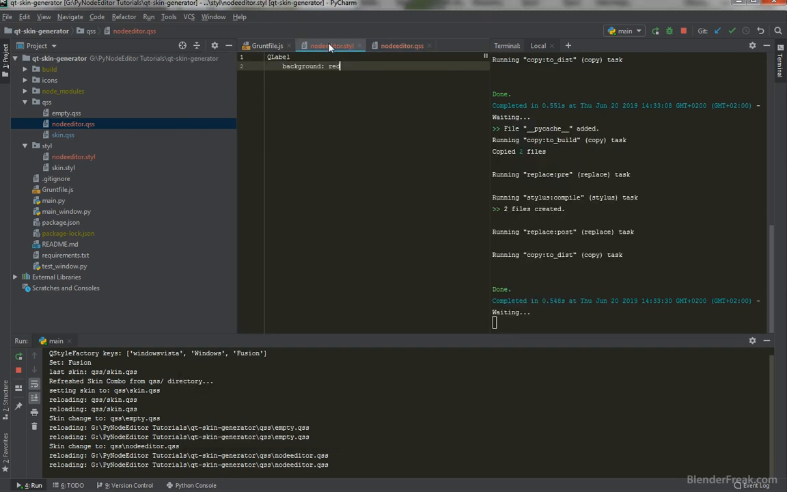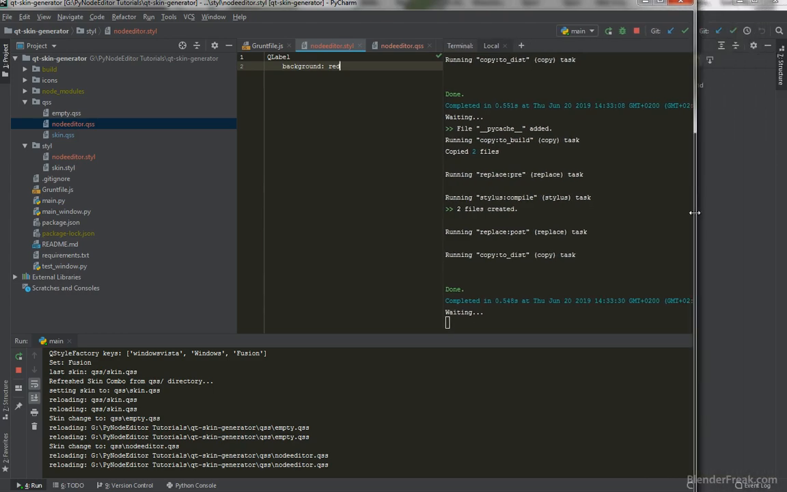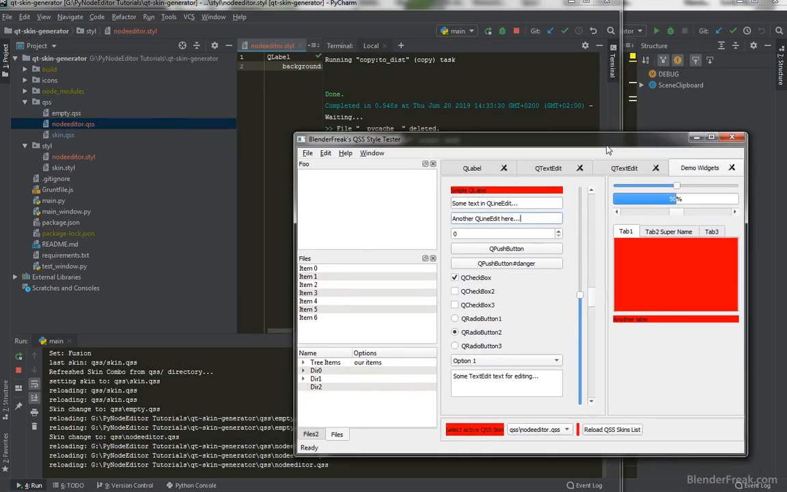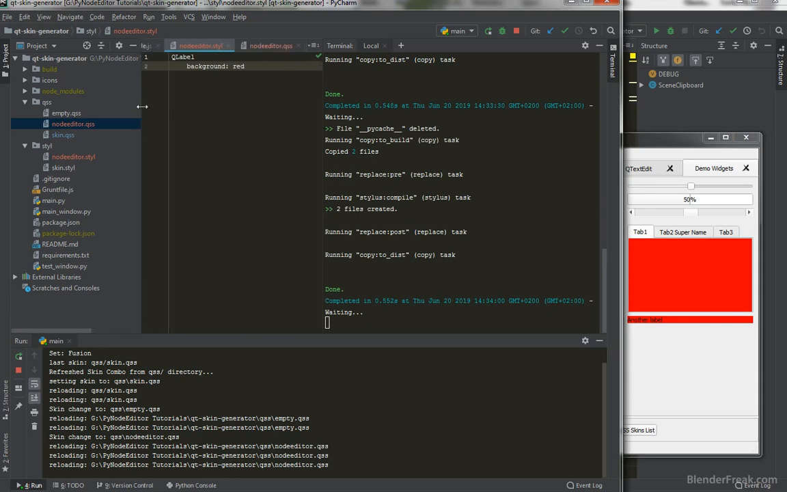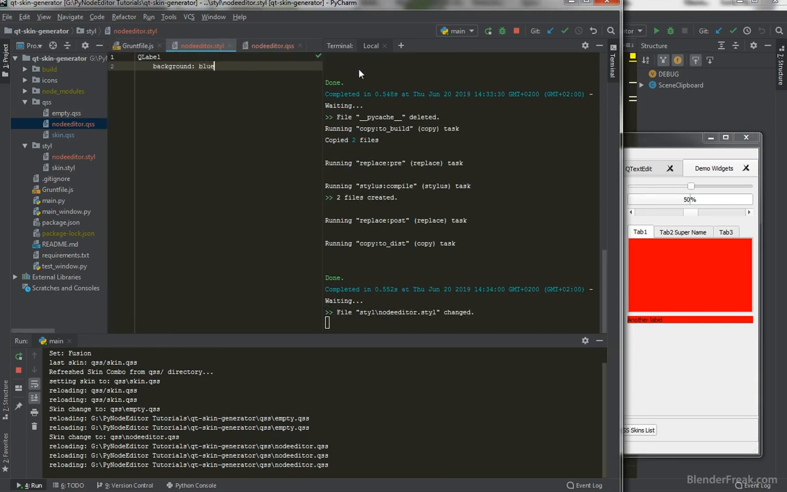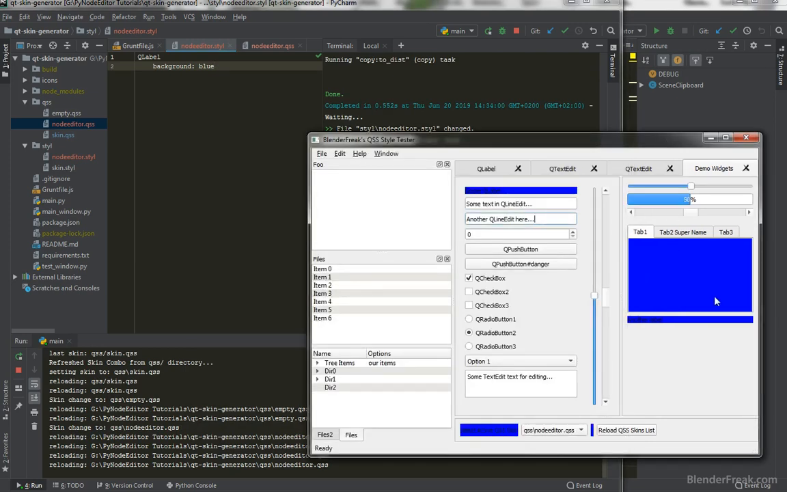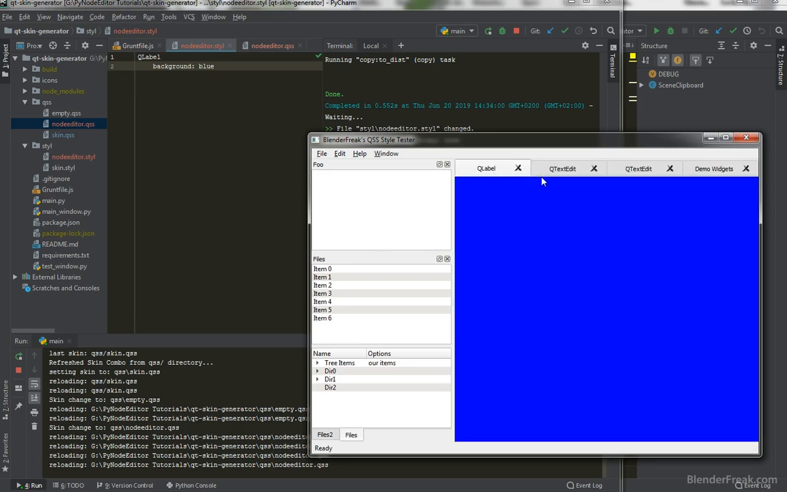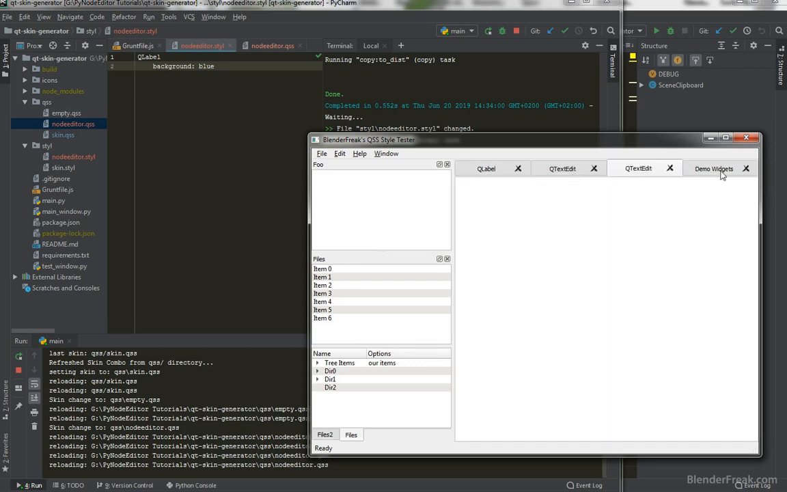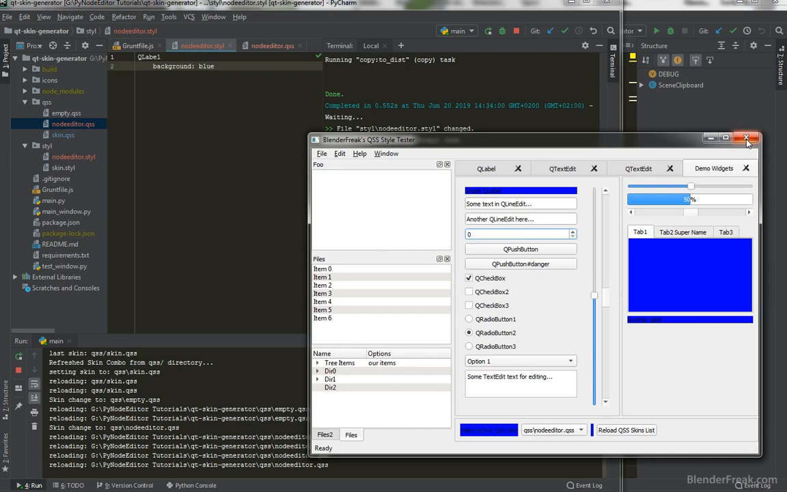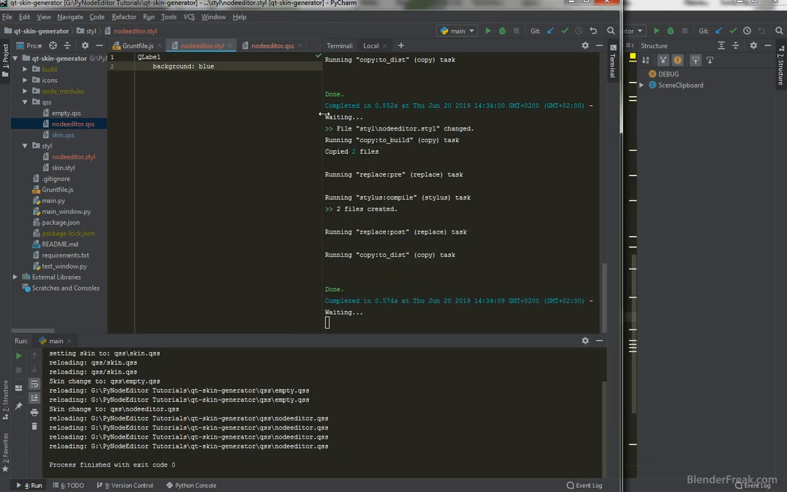So now if I go to the styl, and let me scale this a little bit down so we can see both of the things here. For example, if I write blue here and just save, you can see everything is blue now, which is perfect. Here is a bunch of QLabel, text edit, and other stuff. So I'm going to close this application for now.